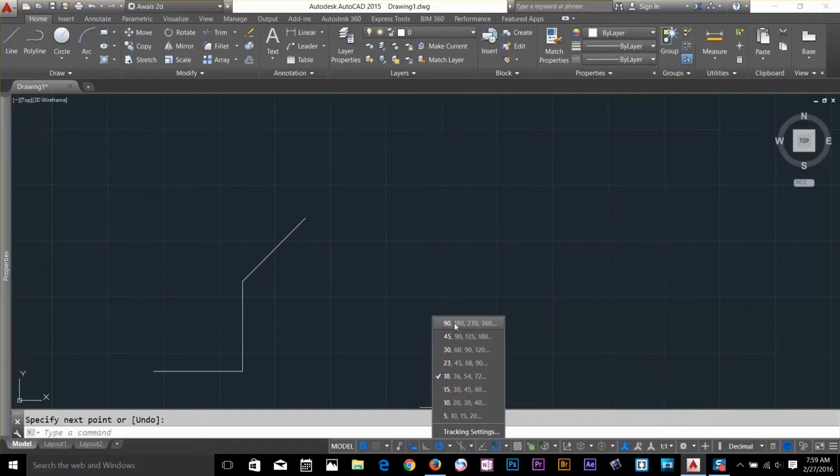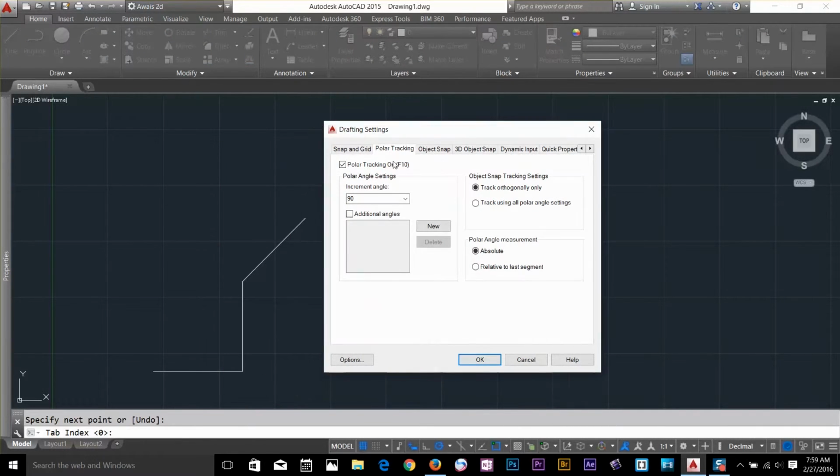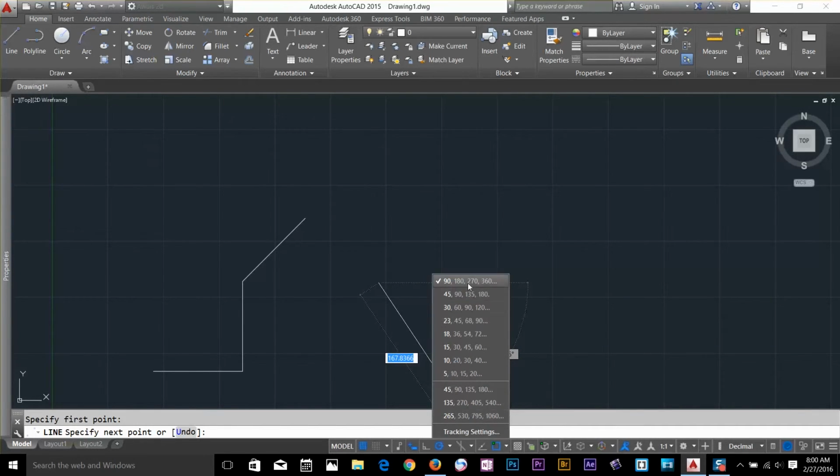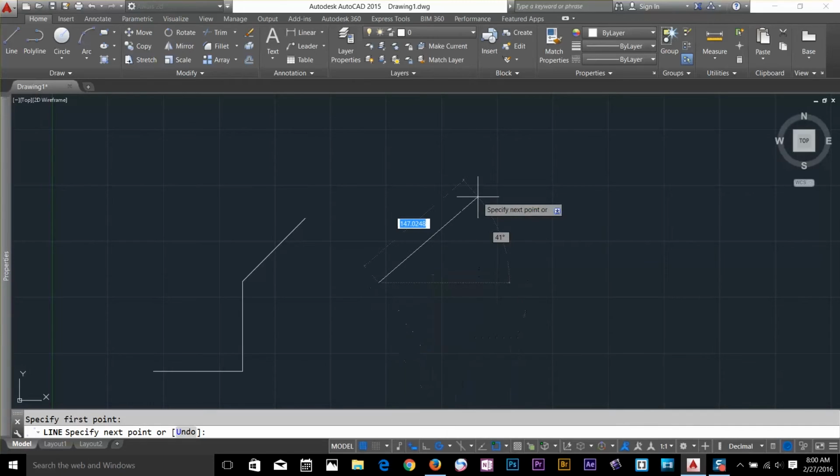I go back to 90 and I can click this arrow button and say tracking settings. And I click on it, I get this dialog box here, which keeps my polar tracking, and I can add additional angles. So if I check this and I type 45, press enter, and I can type 135, press enter, I can type 265, let's say, and I press okay. And now I start my line command. So now I can get the 45. As you can see here, we don't have 45 degree angle, but it's still giving me 45 degree angle because I actually defined my own angle.